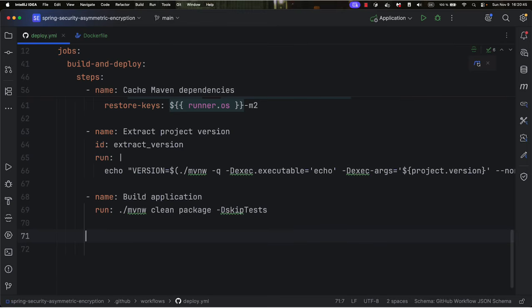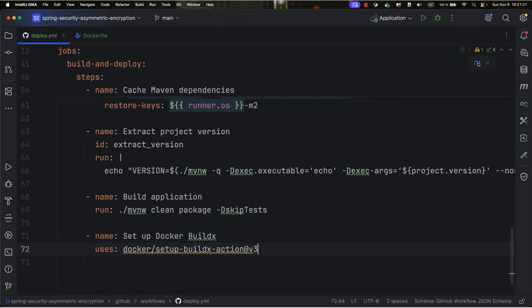So the next step is to set up Docker buildx. Docker buildx is the one that will help us to build our Docker image. So let's give it a name. Set up Docker buildx, and then we will now use a GitHub action. The action is called docker/setup-buildx-action, and then I think it's version 3 if I'm not wrong. This is the last one I used. It was version 3.